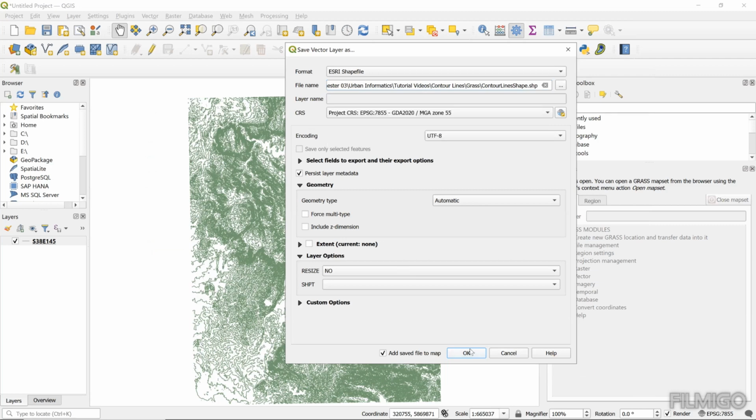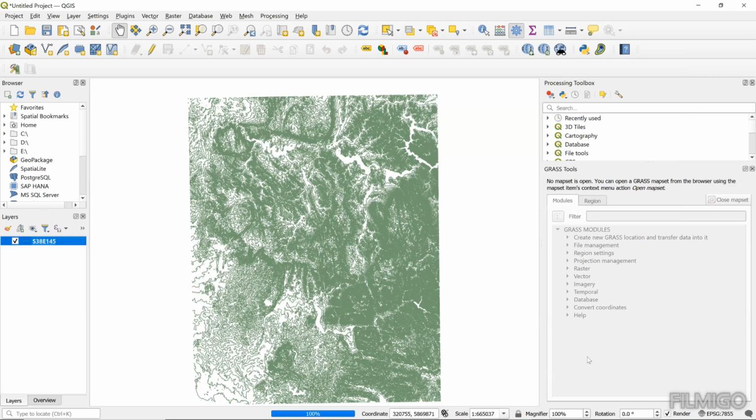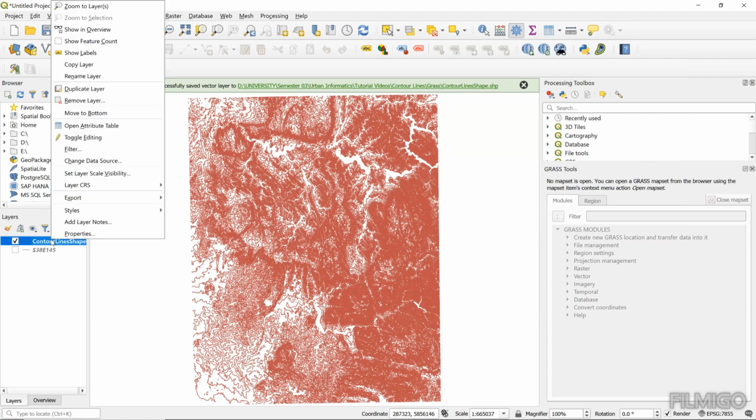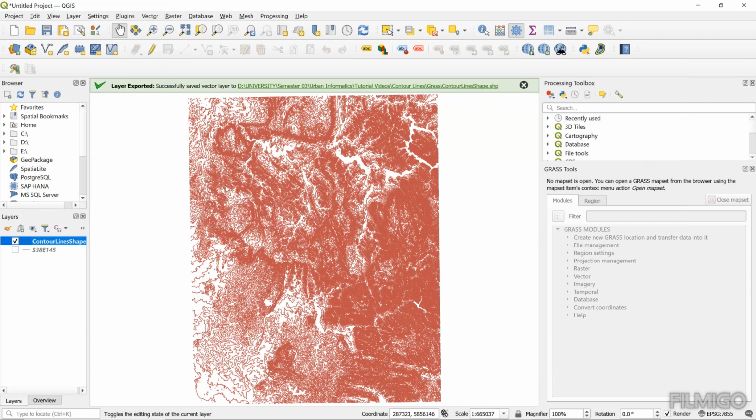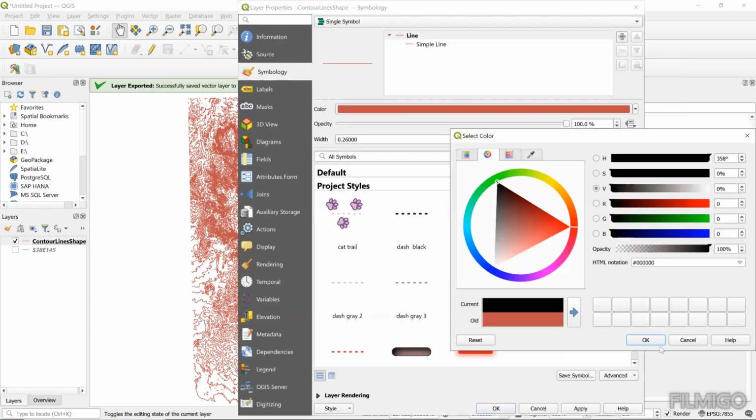We can click on OK. And we can see the new layer. We can switch off the previous one, and in order to be more clear, we can change the color into black. So in order to do that, we can go to properties, and in properties under the symbology we can change the color into black. That's it.